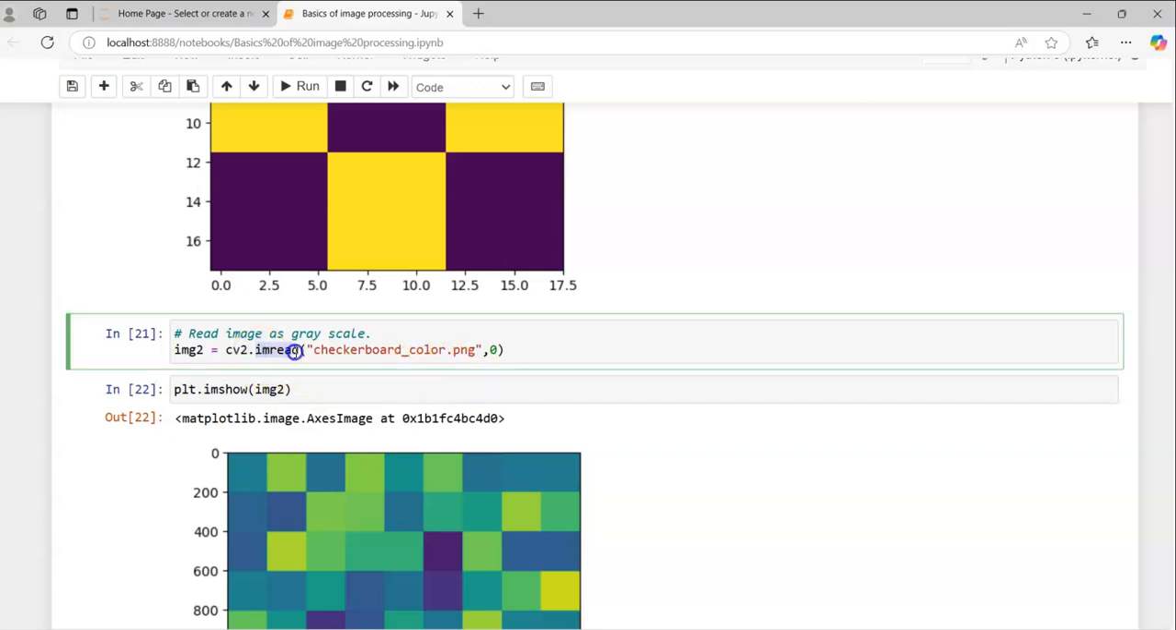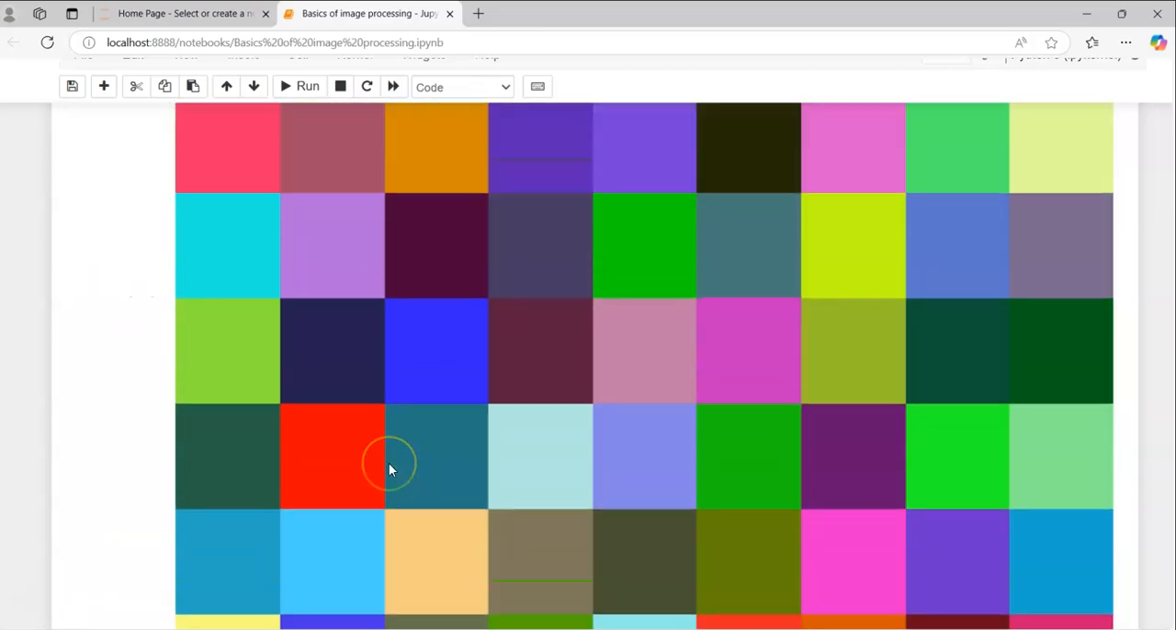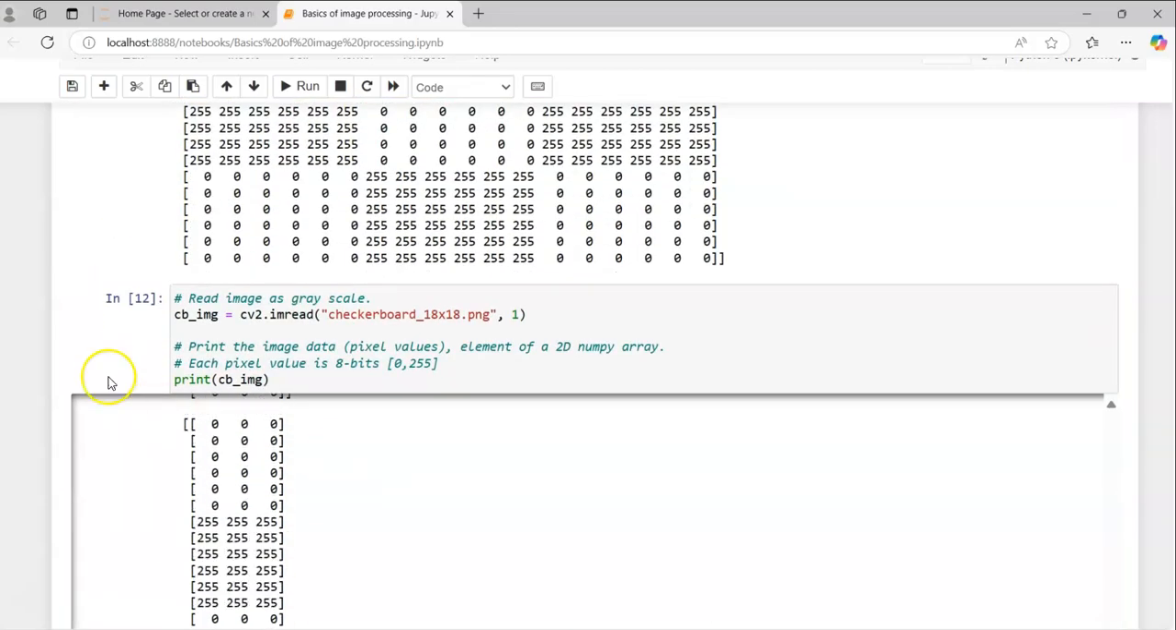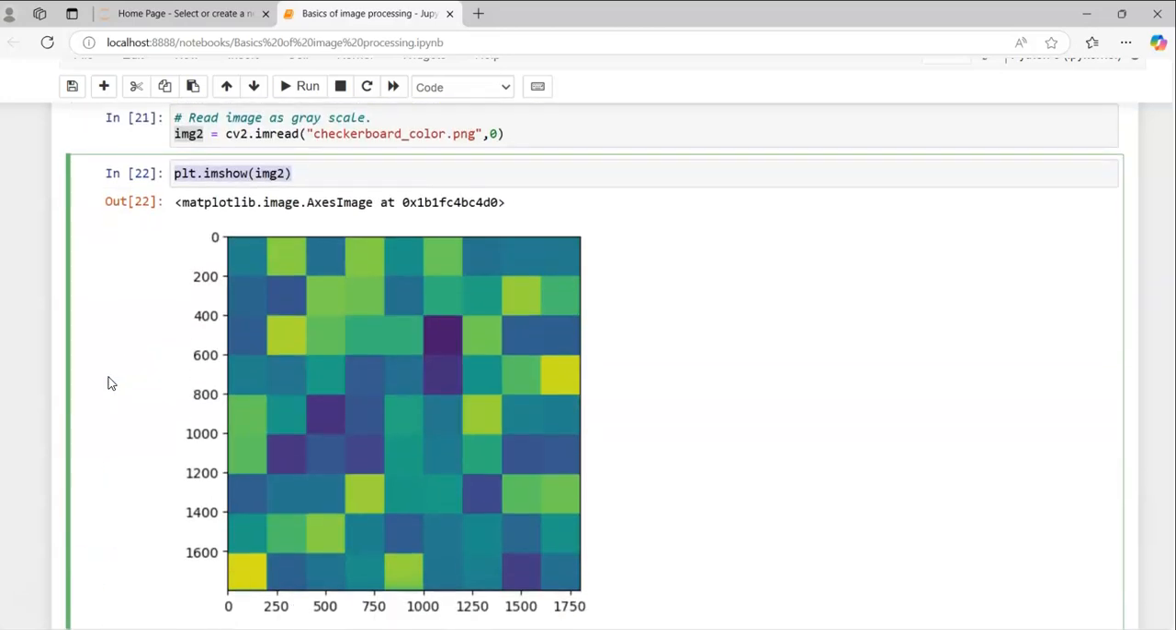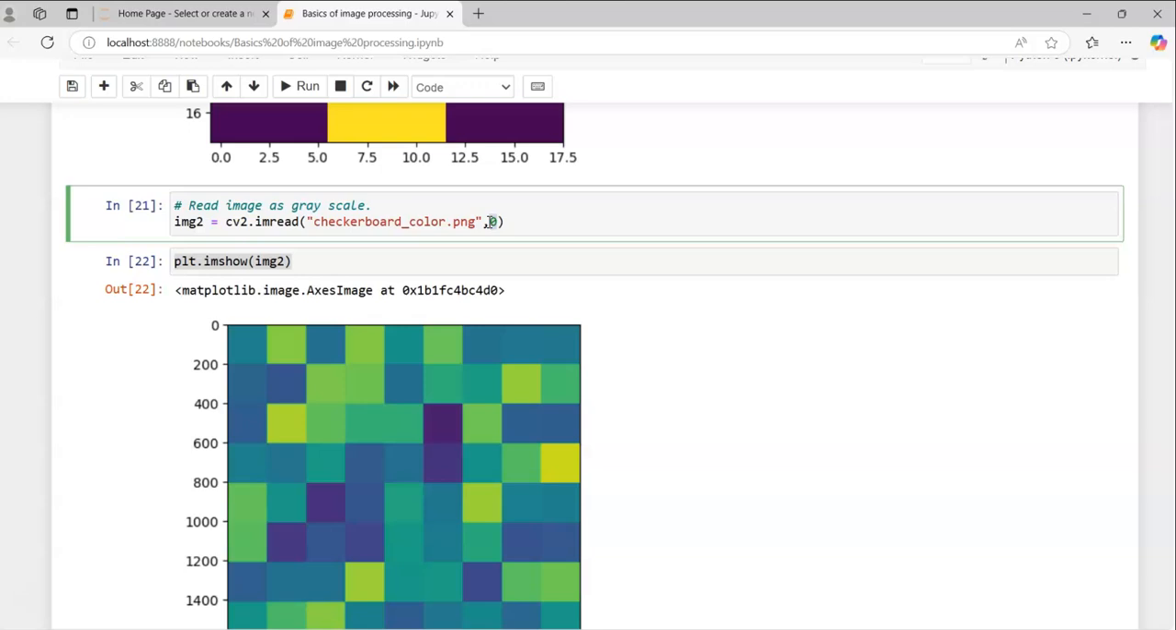So I'm going to first read the image. I'm going to read the image in 0. 0 means it is grayscale, and I'm storing it in a variable img2. I'm printing this as imshow of img2. So here you are seeing some other color. Previously we displayed the image in different colors. Here we are displaying in a different color because we are reading the image in grayscale. So the original color of the image will be converted.